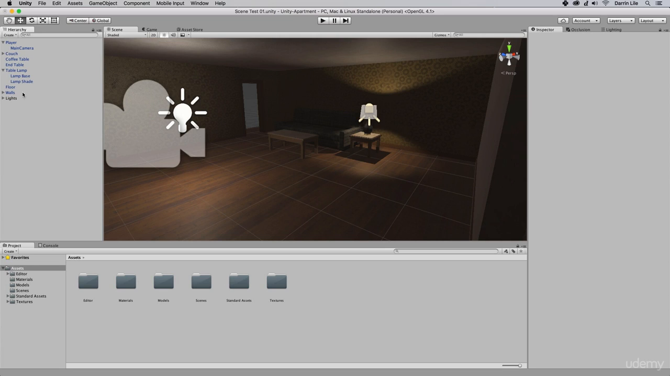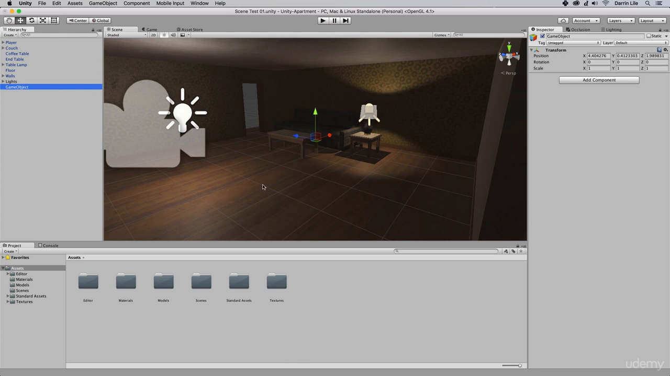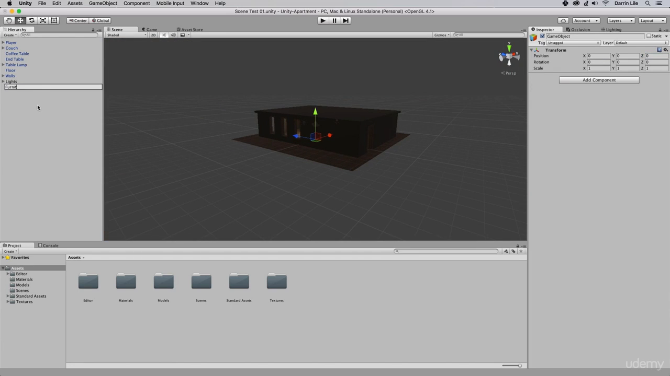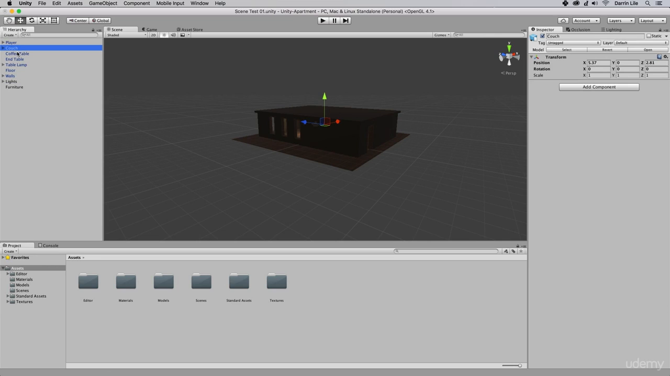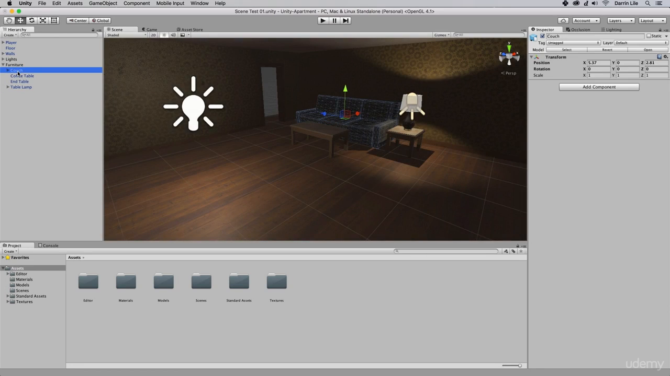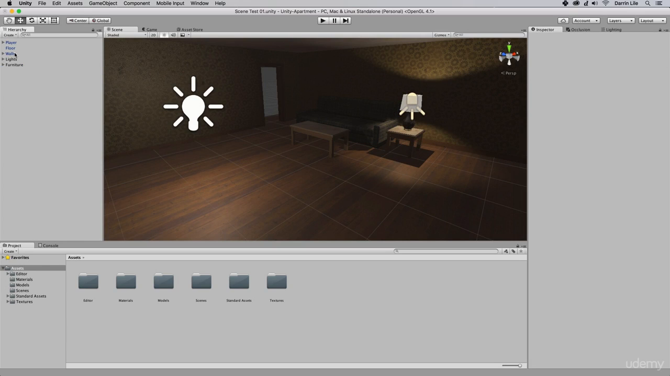our scene. Up here I've got table lamp, I've got couch, I've got player, end table. All of these here, I could create a group called furniture. Why don't I do that? I'll create an empty. I'll put it in the center of the grid, 0, 0, 0. I'll call this furniture. And I'll drag the couch, coffee table, end table, table lamp into that group there. There we go. So now we have a group for our furniture.